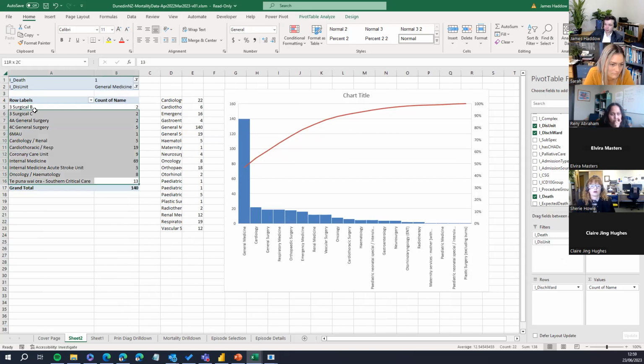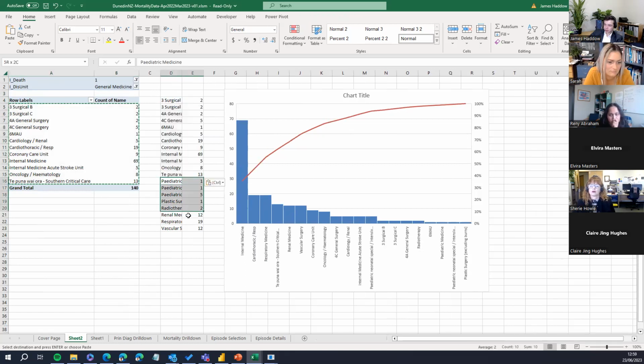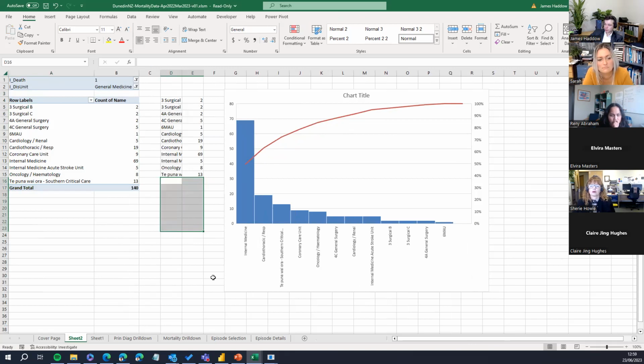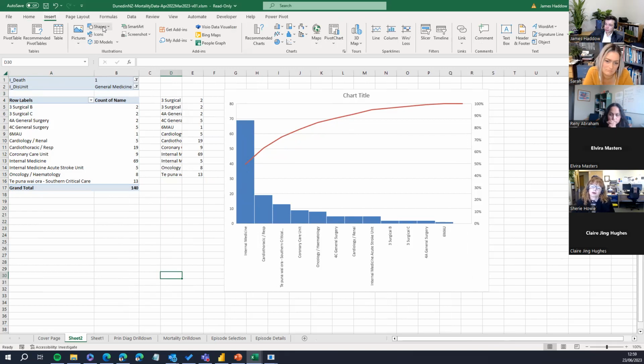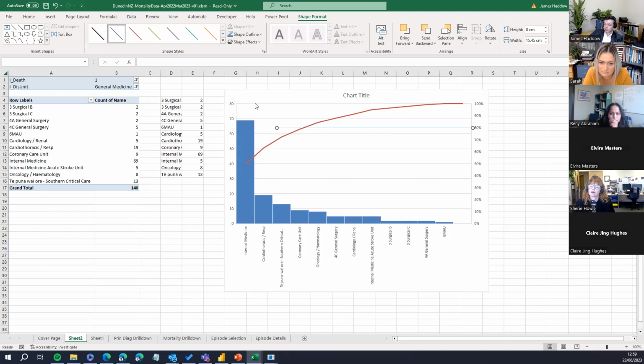And then we can copy that and paste it over our data here to get rid of that. So now we're looking at internal medicine, respiratory. We could draw a line just to see if we can look at that correctly. So internal medicine, respiratory, southern critical care, and the coronary care unit.